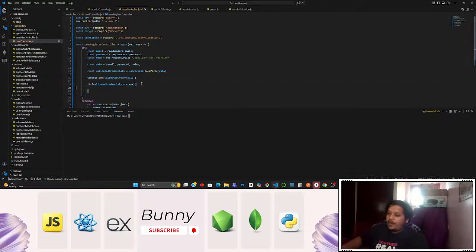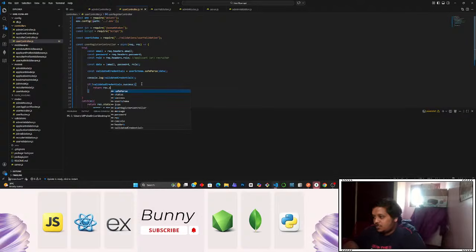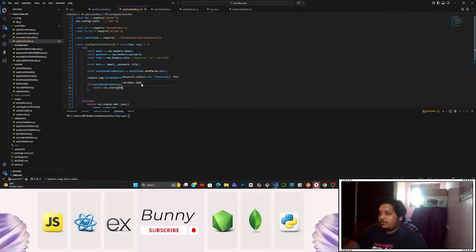Now we are handling if it's false. Let's handle that scenario and move on to the successful scenario later. Res dot status 400 dot JSON.